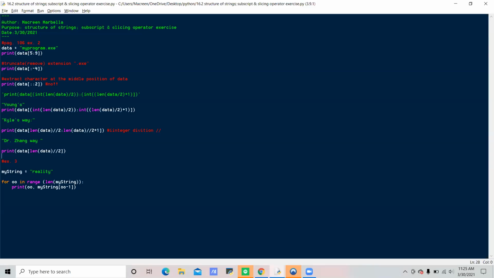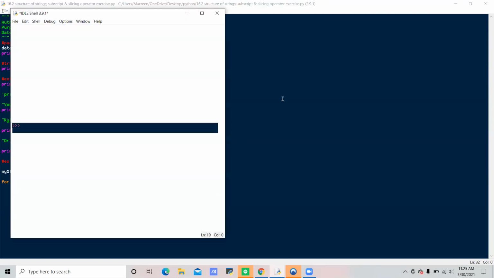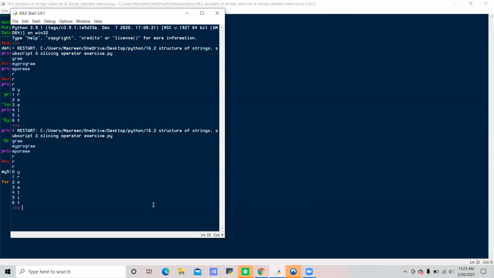So that's the last one. For i in range, len myString, print i. That is the number, len myString minus 1. Okay, that's good. I didn't think of doing it that way. Let's look at it. Let's run. Okay, so my program, when you print it out. Oh, yeah, I see the problem now. Okay, you see the problem.